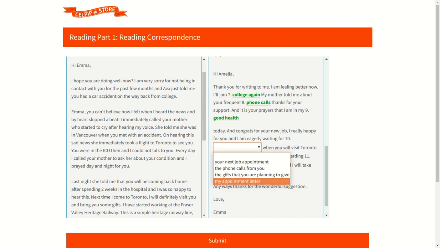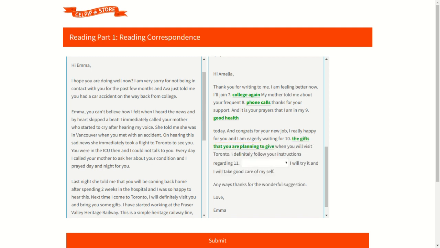According to the given options, option number 3 is correct, because Amelia congratulated Emma on returning back home after spending 2 weeks in hospital, and Amelia told that she will come to meet Emma with gifts. So, Emma is excited and is waiting for the gifts that Amelia is planning for her. So, our 3rd option is correct.